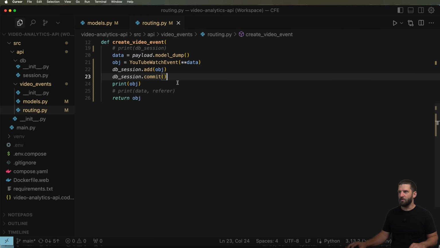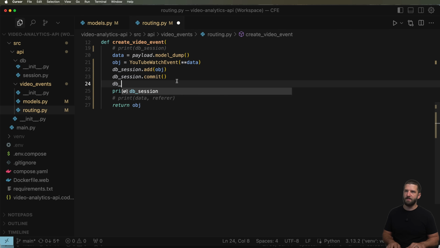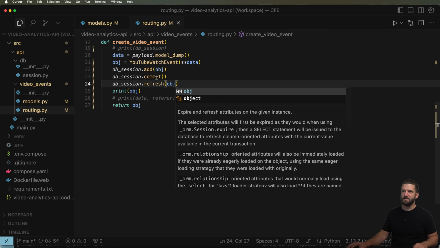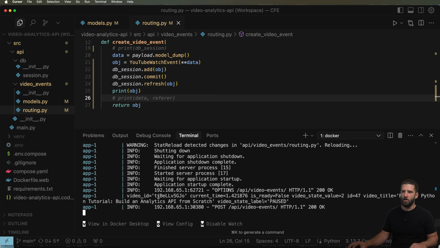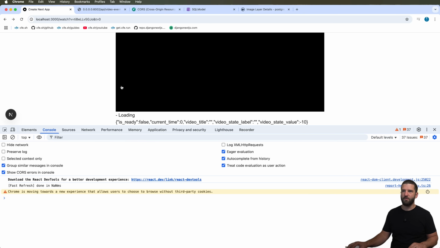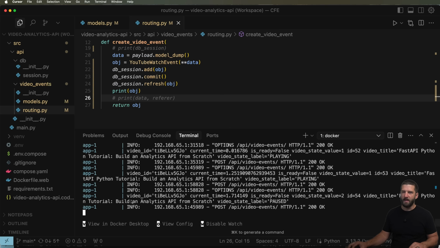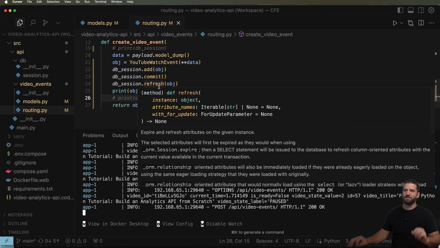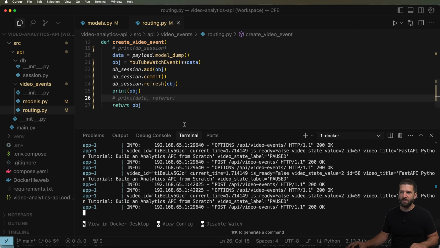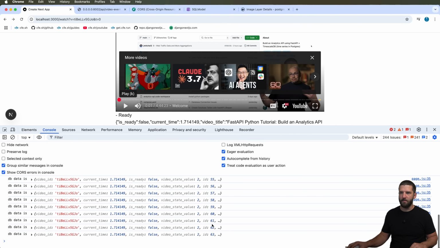So let's actually see what's going on here by doing db_session.refresh of that object and see if that changes anything with our data. And so if I refresh in here now, hit play, now I get the data coming back. So realistically, I just need to refresh the object to be able to see the actual data coming through right in line. Otherwise, it just won't show up. And so now what we've got here is that data coming through.